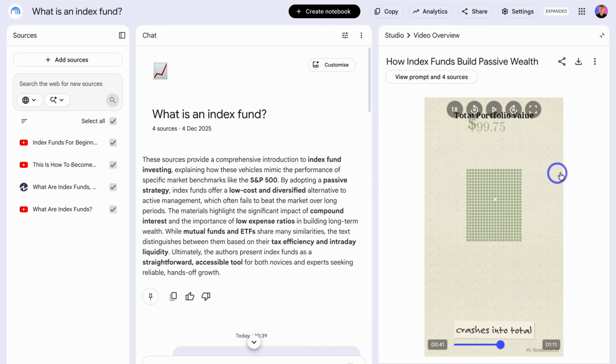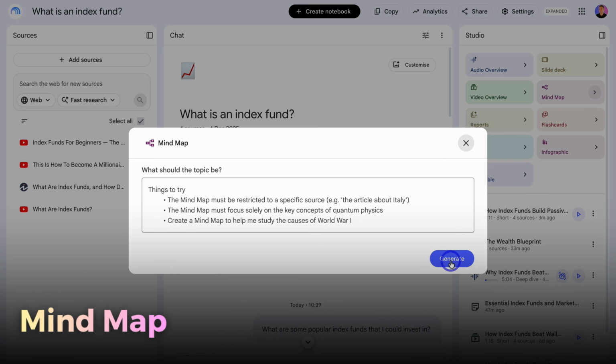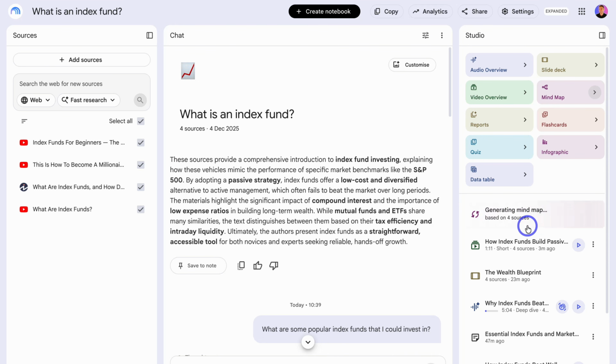Okay, so that's an example of what you could generate. And as mentioned, there are many use cases for this. Okay, let's jump back over to Studio and click on Mind Map. And let's generate an example of the mind map. Again, this will be based on our 4 sources. Okay, let's go ahead and check out this mind map.